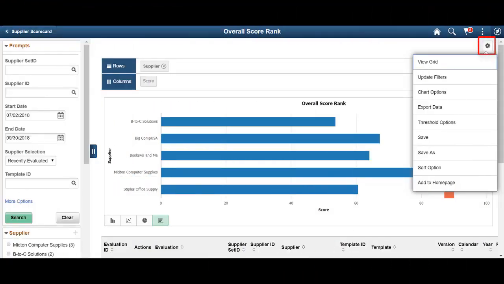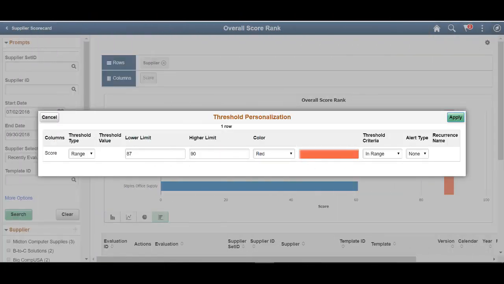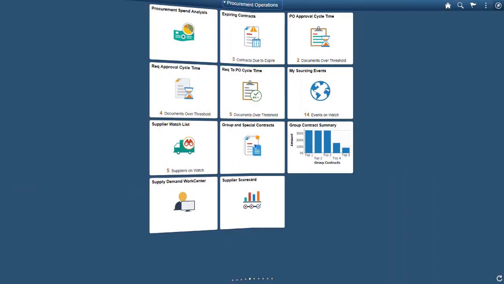Starting with PeopleTools 857, you can personalize thresholds with any pivot grid. This is a nifty feature because you can configure a threshold by range or provide a distinct value. Then you can have the system alert you via email or push notification when a data point is above, below, or within a threshold range.